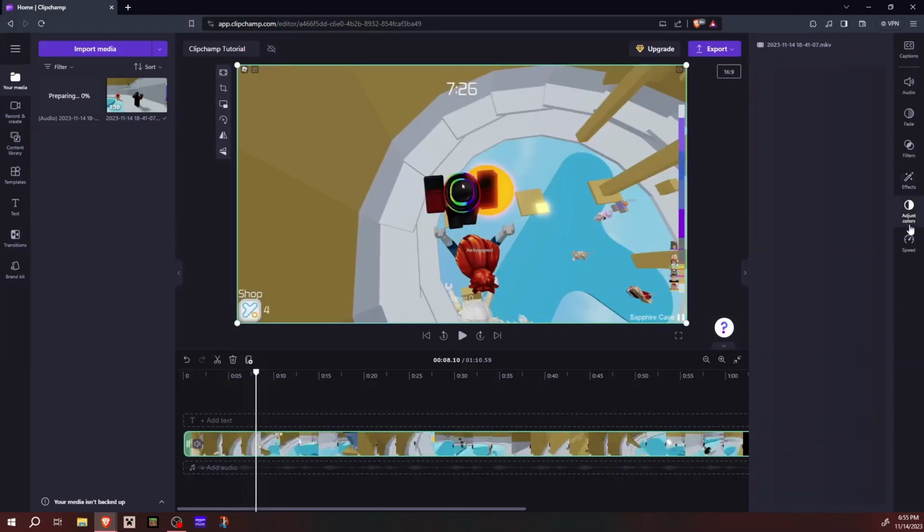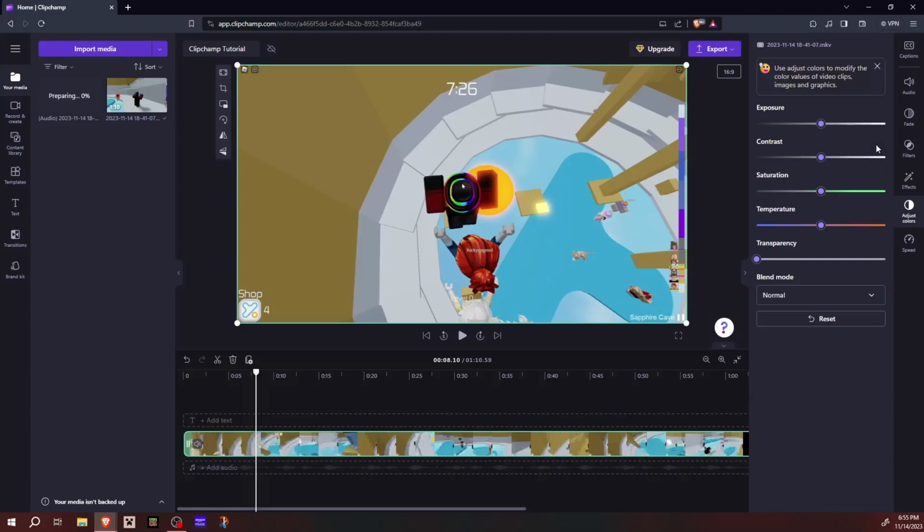Next, we're going to look at this color adjustment. So this is basically just some simple stuff. I almost never have to get into this, but basically it will let you adjust the exposure, contrast, saturation, temperature, and transparency. So your transparency will be basically what you thought, how clearly you can see the thing behind you. Temperature will be like warm and cool.